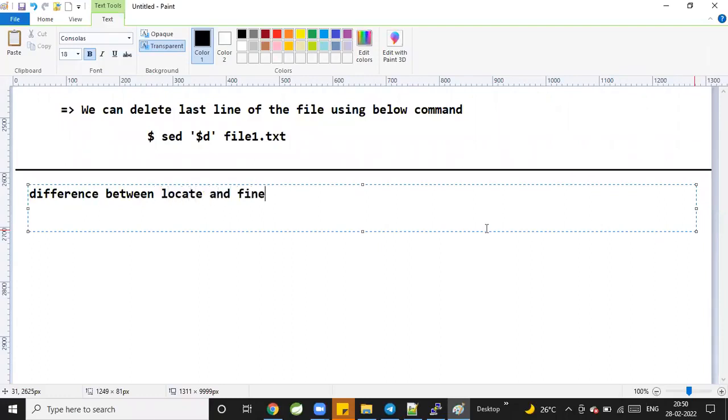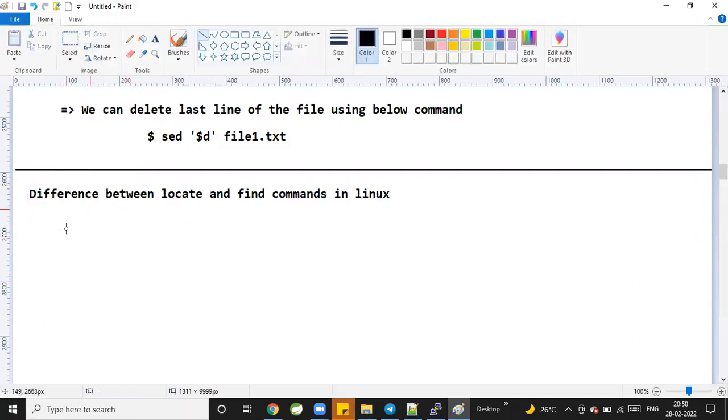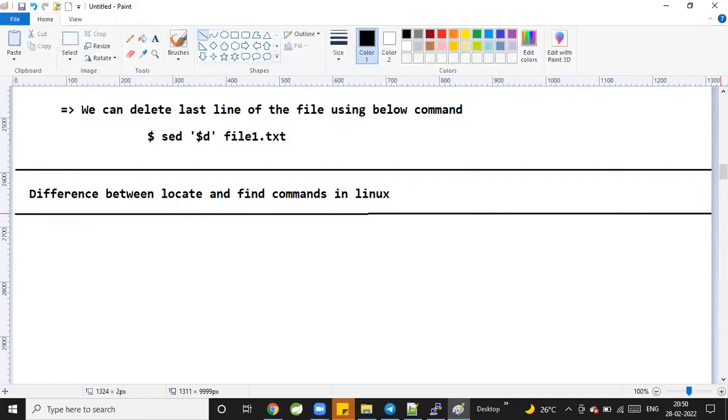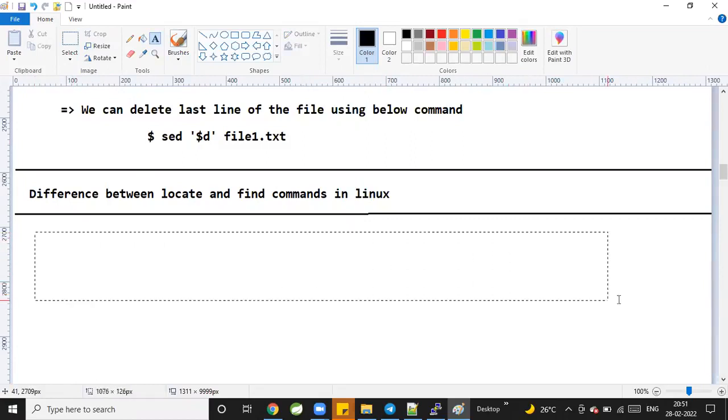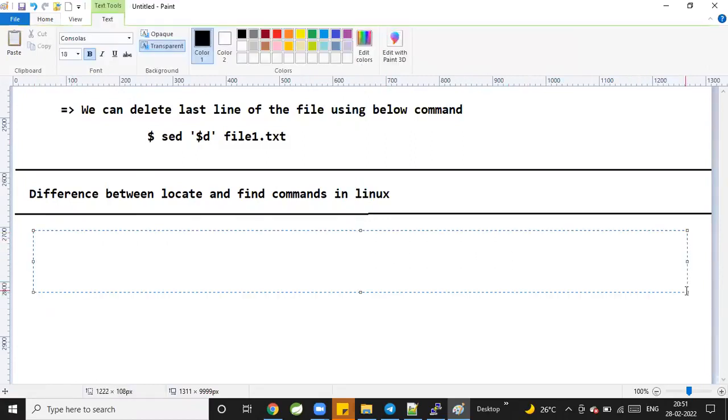Next one, guys, the important interview question: difference between locate and find commands in Linux. By looking at the names, you can understand the purpose of these commands. Locate and find commands are used to find particular files or directories in the Linux OS.